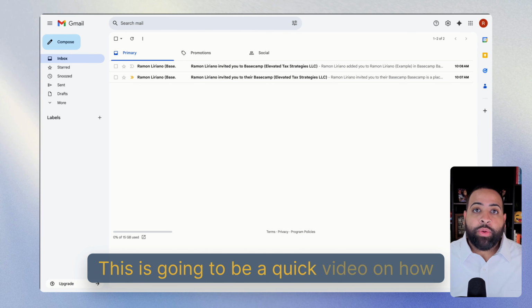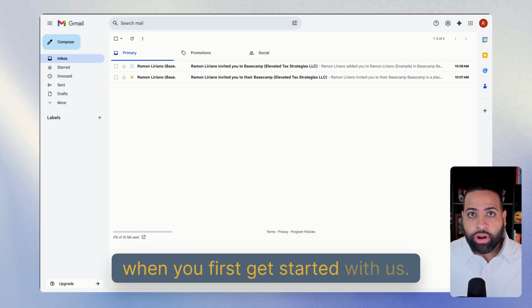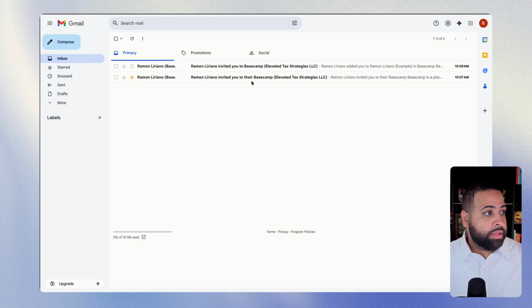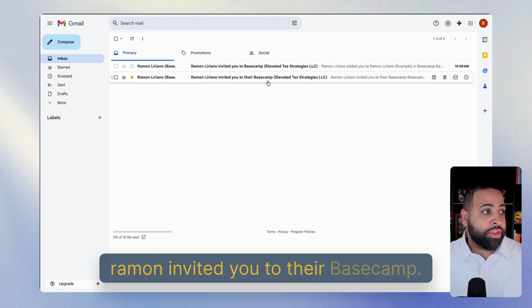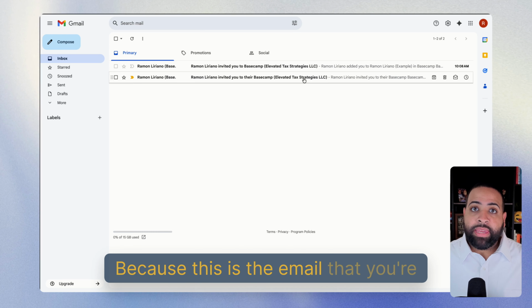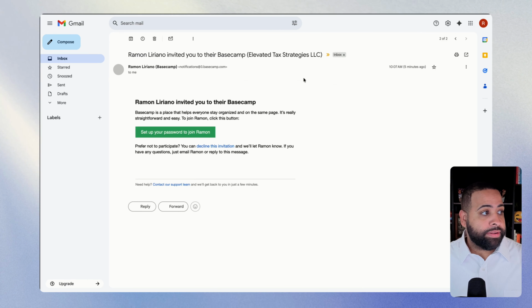This is going to be a quick video on how to set up your Basecamp account when you first get started with us, okay? So you should receive an email that looks like this on the screen. It should say Ramon Liriano invited you to their Basecamp. You want to click on the first email, right? Because this is the email that you're going to use to create your account the first time. So go ahead and click on that.